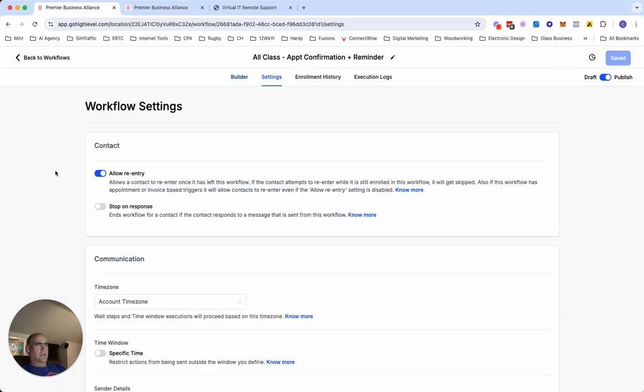And right here, if you set this, allow reentry. Notice this says allows contacts to reenter once it has left this workflow. So it's saying we can use it multiple times, but true reentry means that I can enter it again while you're still in it. So if the contact attempts to reenter while it's still enrolled in this workflow, it gets skipped. But there's this little caveat. Also, this workflow has an appointment or invoice-based trigger, which we're doing appointment-based. It will allow contacts to reenter even if the allow reentry setting is disabled.